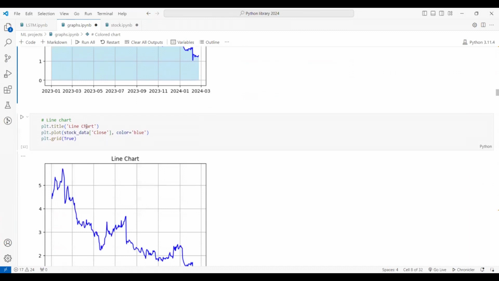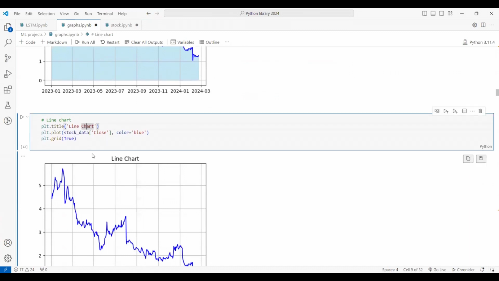Another type of chart that we use in the stock market is the line chart. To plot the line chart, the method is very simple. We know that plt.plot will always take a default method to plot the line chart. But if you want to define it, you can still define it. But without defining it, you can write down the title of that particular chart. Like in this case, I'm plotting the line chart.